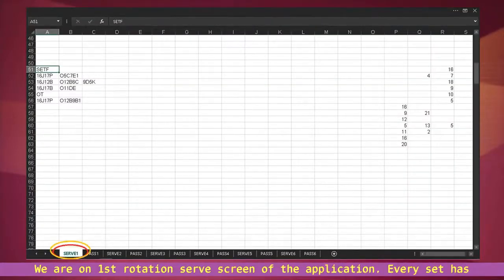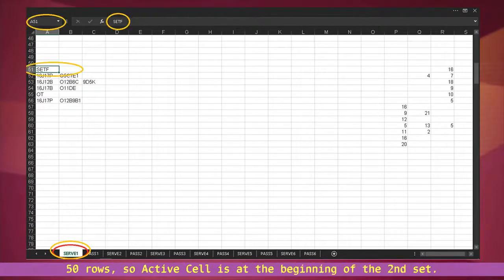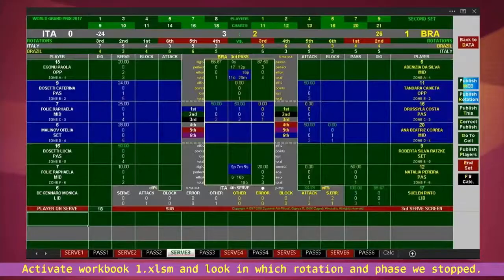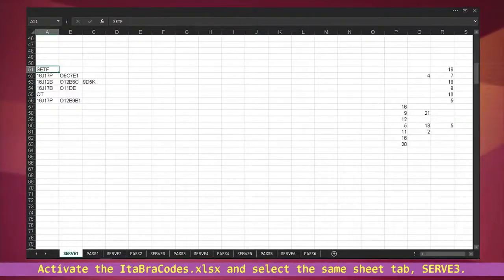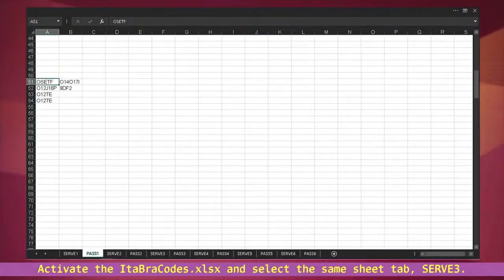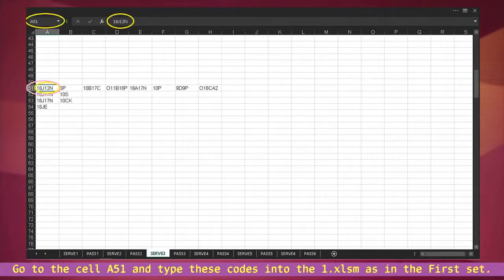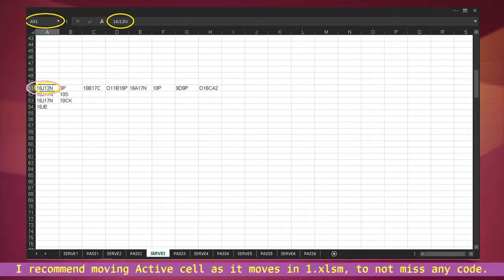We are on first rotation serve screen of the application. Every set has 50 rows, so active cell is at the beginning of the second set. Activate workbook 1.xlsm and look in which rotation and phase we stopped. Activate the edabracodes.xlsx and select the same sheet tab, Serve 3. Go to the cell A51 and type these codes into the 1.xlsm as in the first set. I recommend moving active cell as it moves in 1.xlsm, to not miss any code.